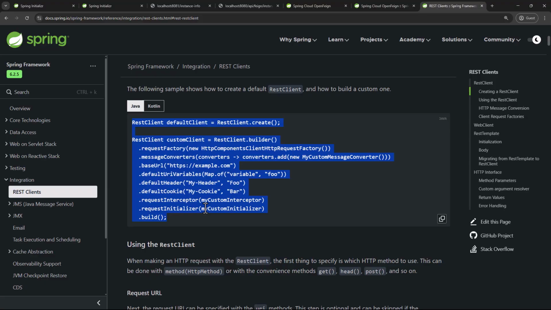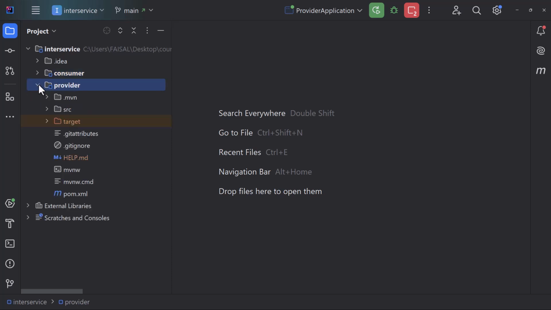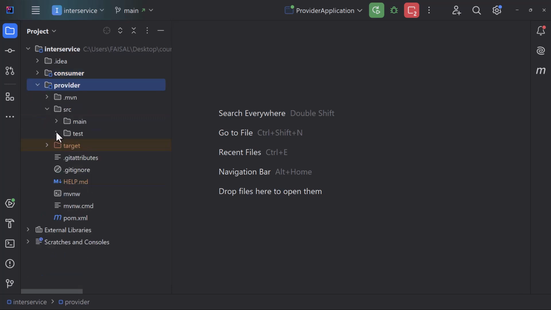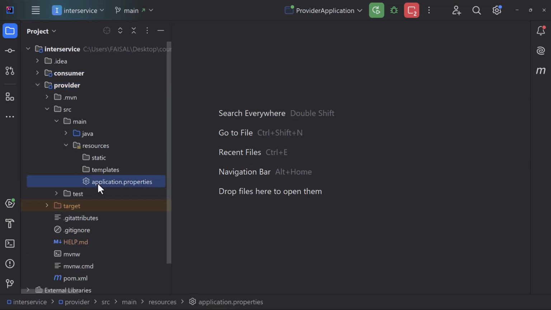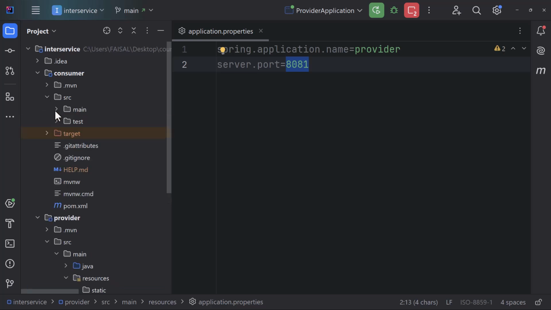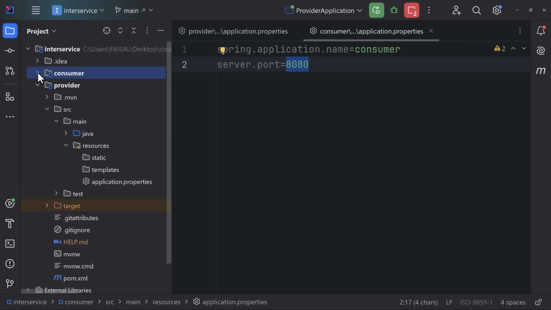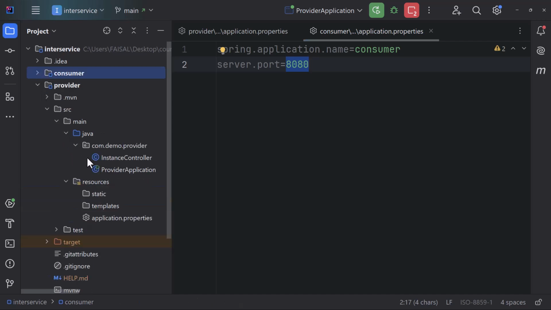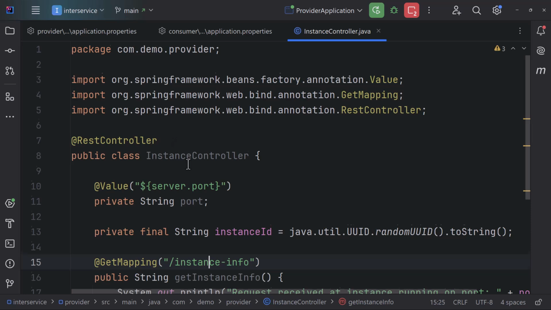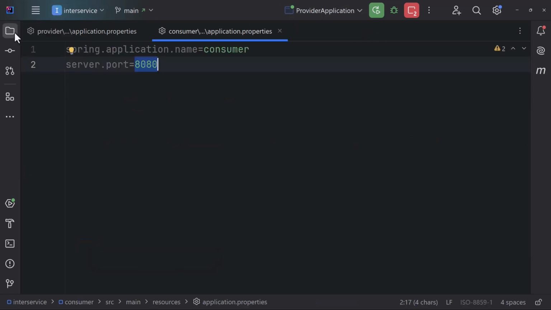So I'm going to come over here to our application. We have two services up and running. One is the consumer, another one is the provider. Provider is running on 8081. Okay, over here, this is what the port is, and the consumer is running on 8080 over here. And provider has a controller, which is the instance controller, which is simply returning the instance related information. All right, and we need to consume this using RestClient over here via the consumer.